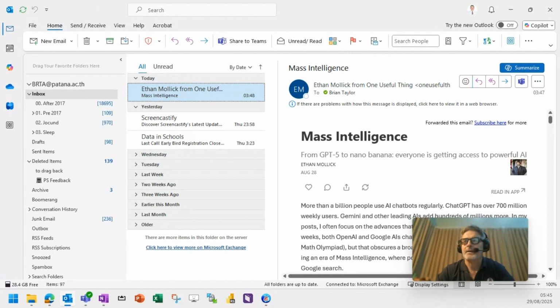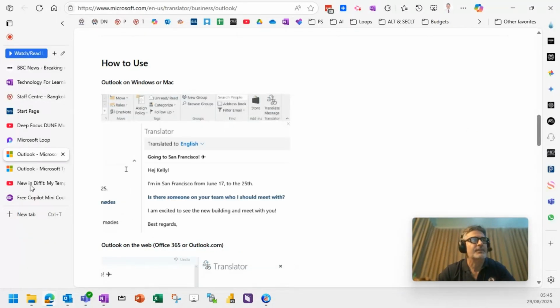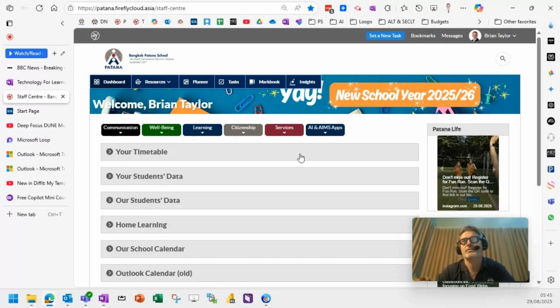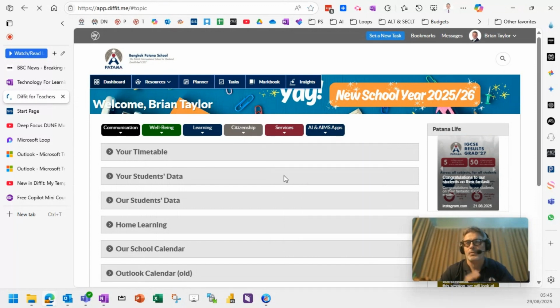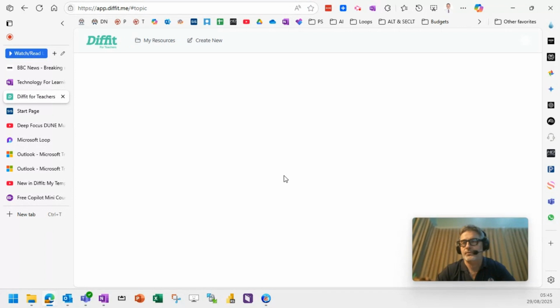Quite useful. As for me, I'm just going to pass over to a video about Diffit. Diffit is a paid-for license across the school for creating resources based upon AI. And on the dashboard here, you can see you've got the link to Diffit here. So watch this video. There are some powerful new features within Diffit.